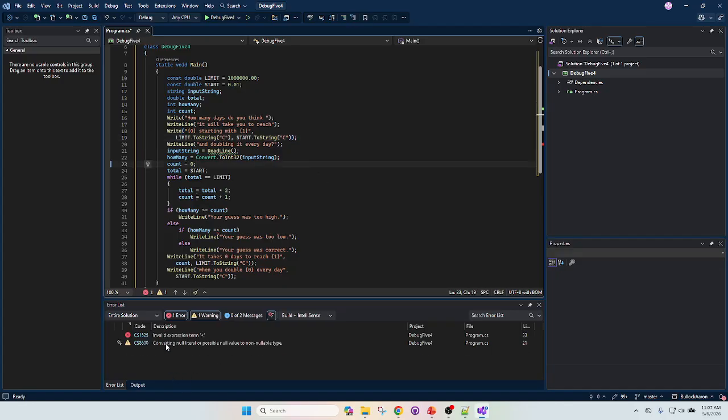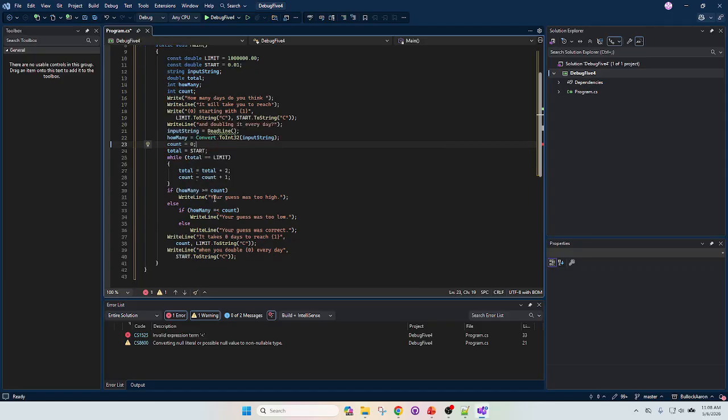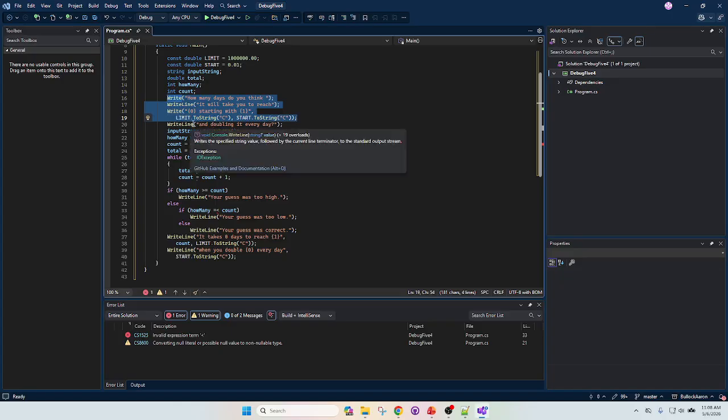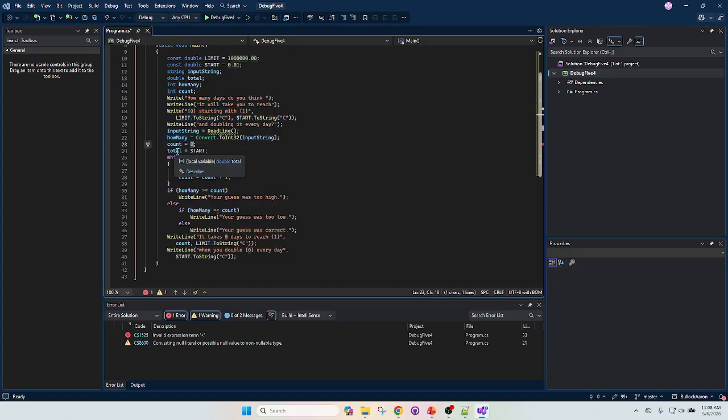That fixes that. We have an invalid expression term. We have a less than symbol on line 33. We're not there yet. We're just kind of getting a familiarity with the program. So they're setting the bounds. How to get to, what is that? 1 billion. To get to 1 billion and doubling it every day, we're going to type in a number. How many is going to be the number that we get. We're going to start at 0. Our total is going to equal start, so our 1 penny, while the total equals limit.